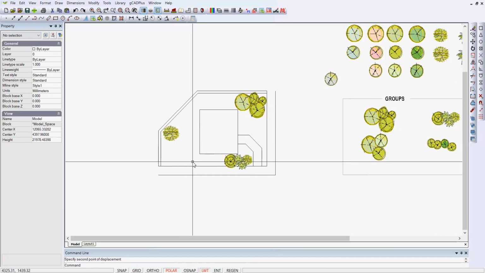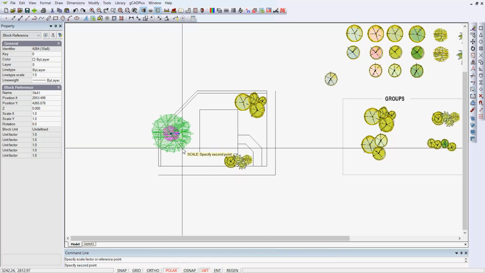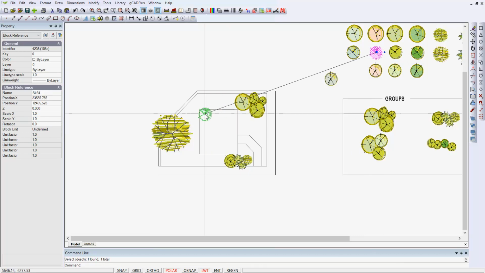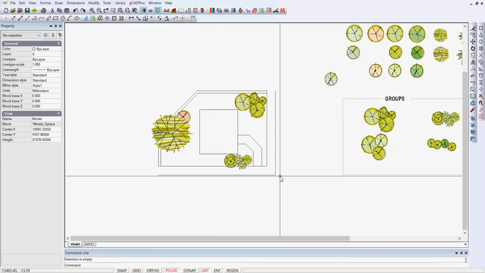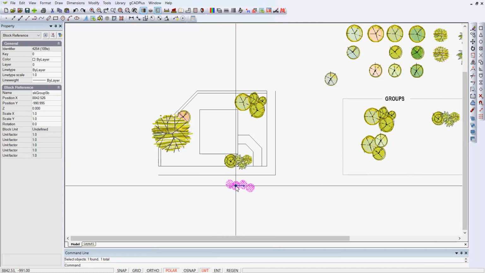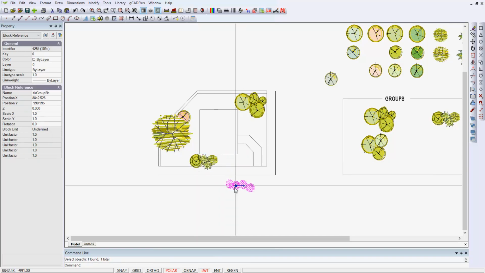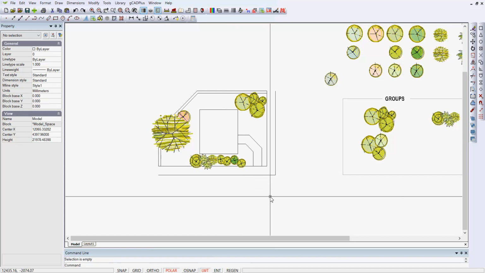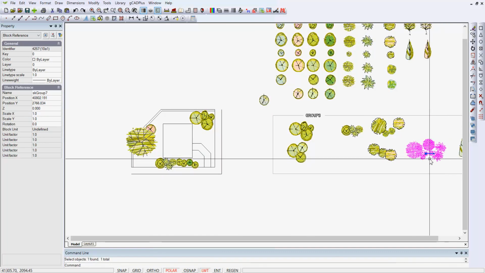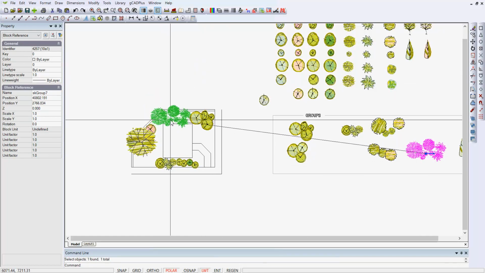pop it over there. These symbols can still be sized by right-clicking and picking scale and dynamically sizing them, like so. Or we can pop them down like so. Can you see we're building up? Maybe we want to keep this little area here with low-growing species, so we'll do that, and then pop those down. Have we got any more here? Yeah, we've got another group here which we could drag across and put in that zone through there.